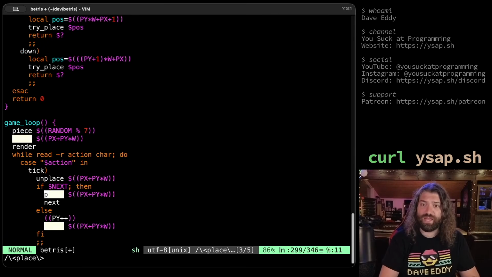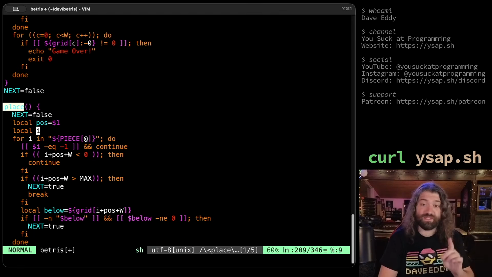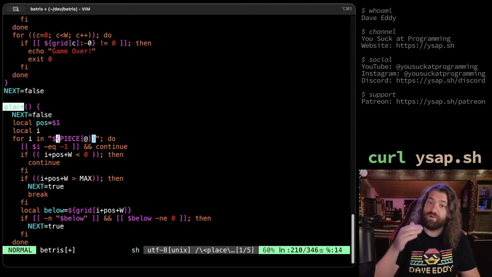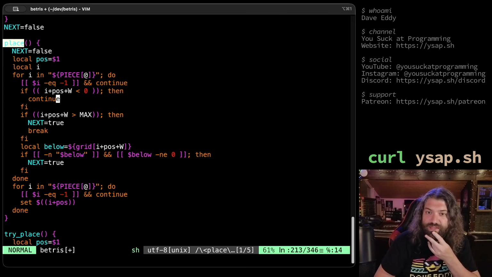Then you place that piece. We call place a bunch of different times. Place is where we take the position of it. We loop over the piece array because it will reference the current piece that's on the board, the one that's currently moving that the user can control. If it's -1, so it's a blank space, we scroll over it. Otherwise, we check I plus position plus W is less than 0. Okay, so this would be valid then. So you would continue to keep trying.